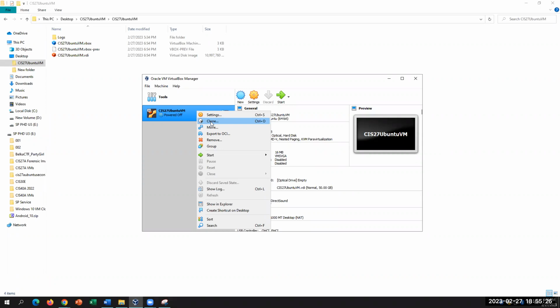All right, so next we are going to talk a little bit more about concept. I want to show you Ubuntu.